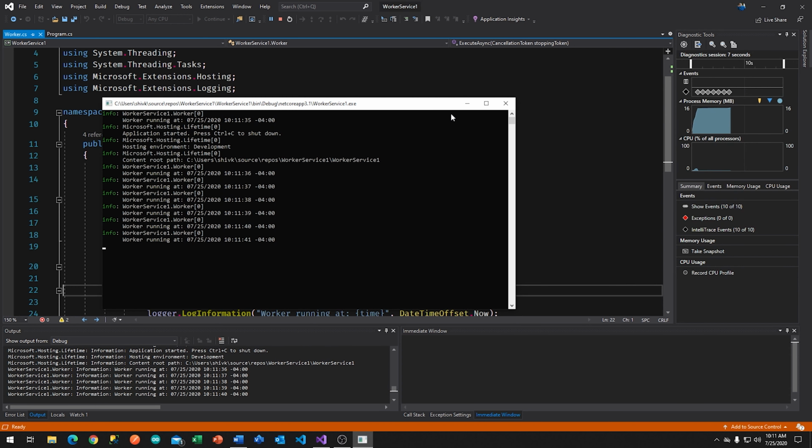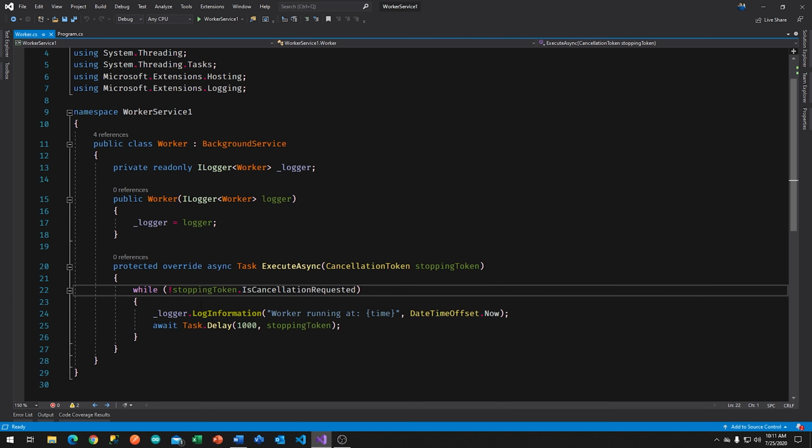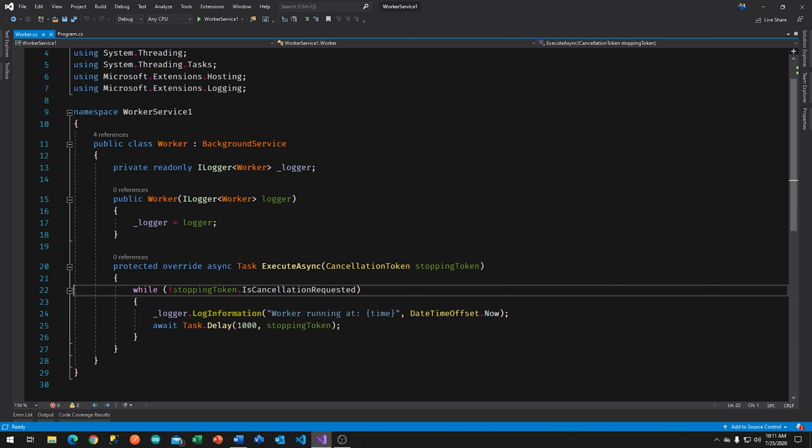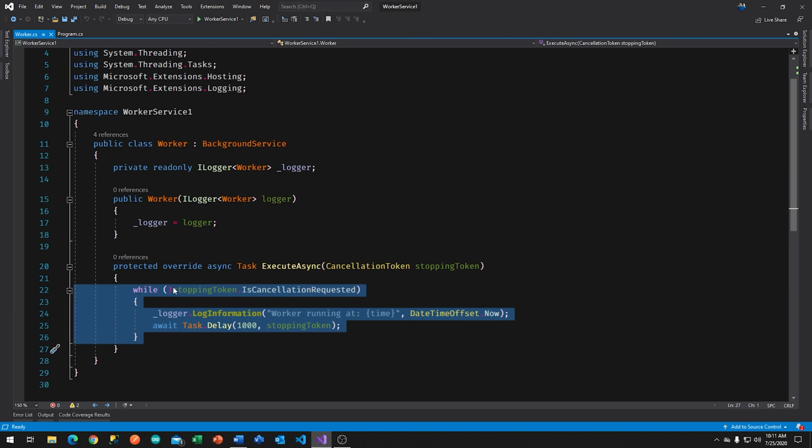Now, considering that this is in a tight loop, in the while loop here, what would happen if I didn't have this in a tight loop? What if I just did one thing and then exited from this loop, or essentially had nothing? The normal expectation for those of us who've been programming in threads or in Windows services would be that as soon as you exit from this method, it ends your application.